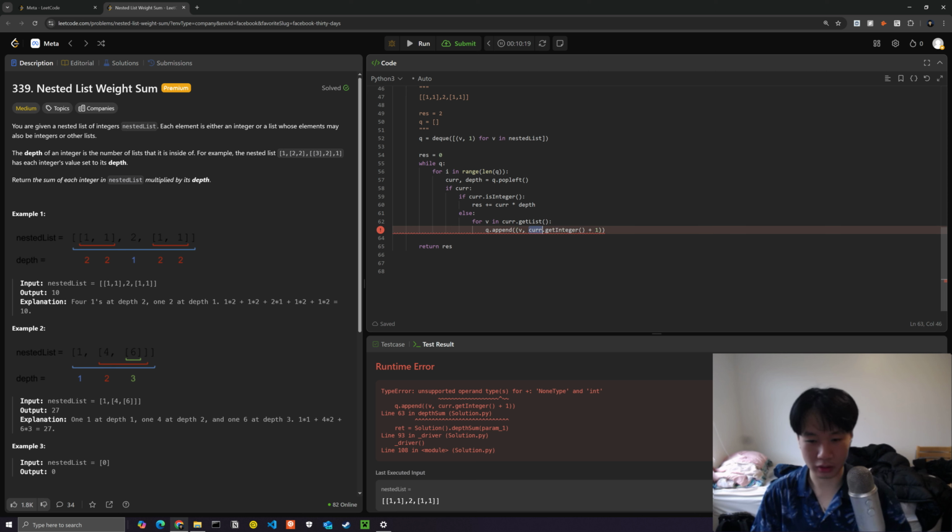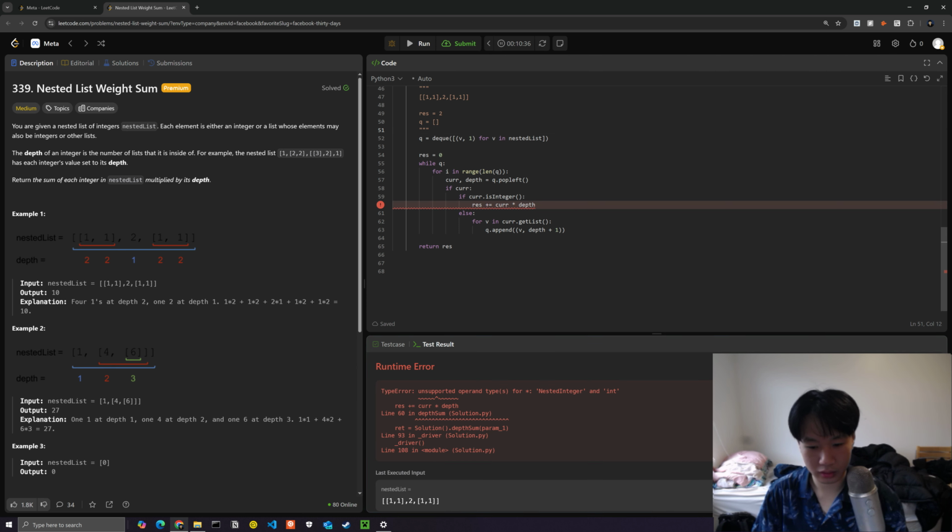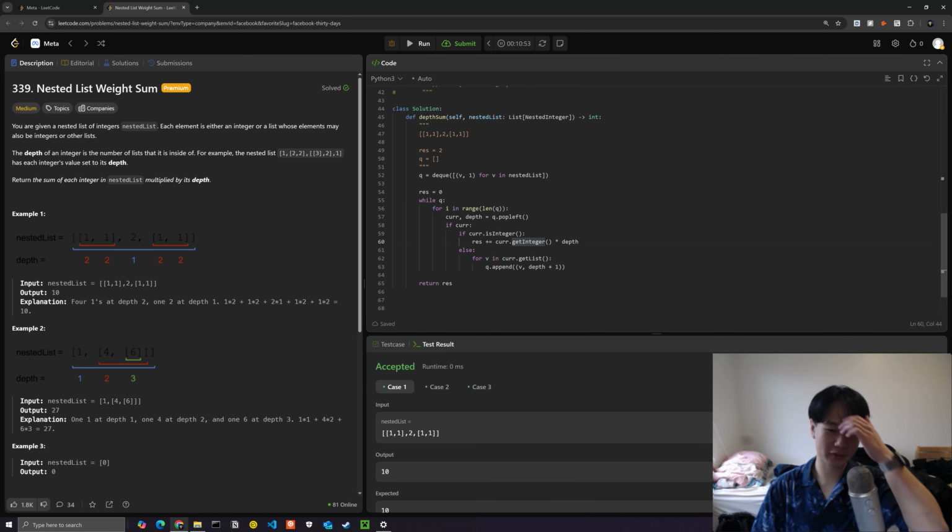oh wait a minute, no. Wait, what? Sorry, I'm getting kind of confused now. This is supposed to be the depth. So this is supposed to be depth plus 1. Yeah. Unsupported operand type. getInteger. Okay, there we go. Yeah, just a couple syntax errors.